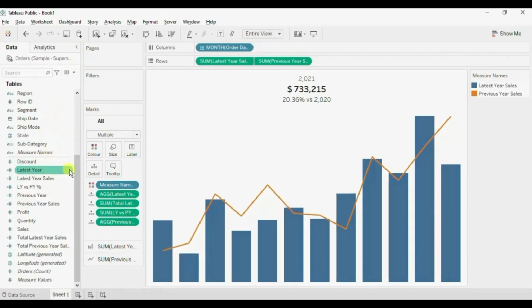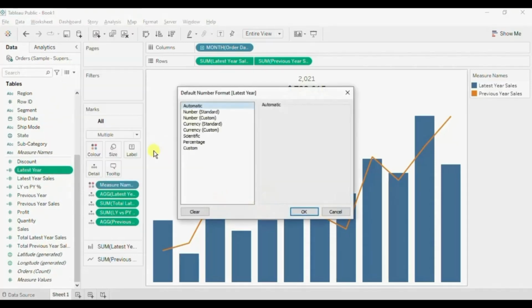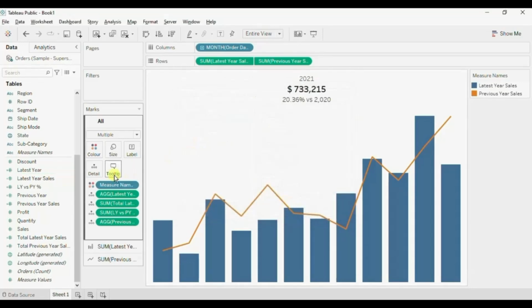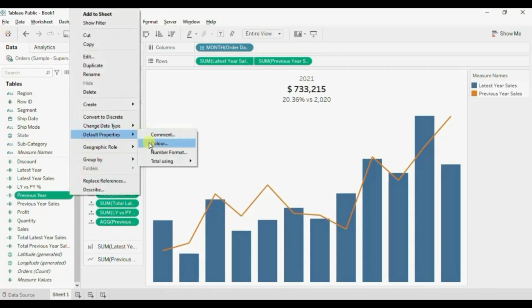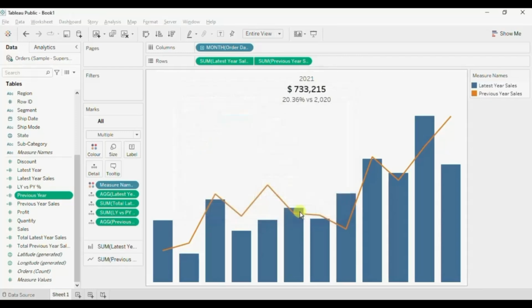Let me go to latest year, click on the drop down, go to default properties, number format, number custom. We don't want to show any decimal places, and uncheck include thousand separator. Click on OK. Similarly, let's do it for previous year. Click on the drop down, go to default properties, number format, number custom. We don't want to show any decimal places, and uncheck include thousand separators. Click on OK.